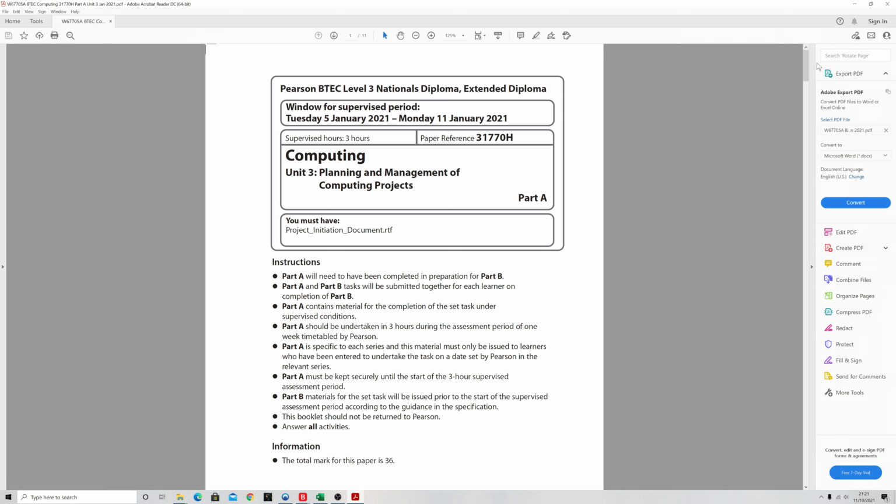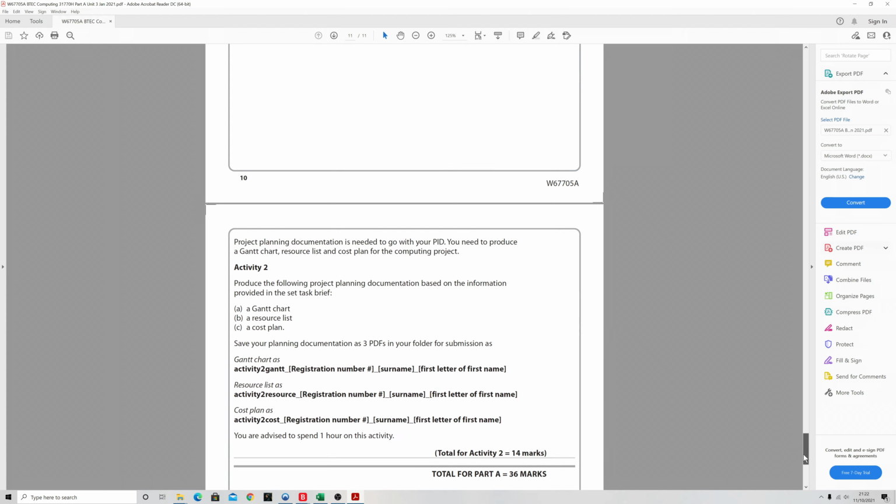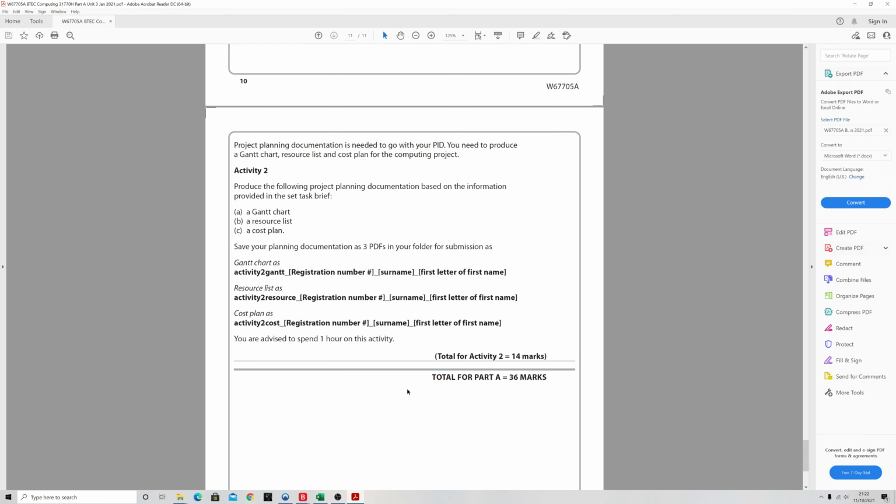Although we all have many reasons why we want to make Gantt charts, the reason why I'm doing this video is for this exam unit in the BTEC, the Planning and Management of Computing Projects, Unit 3, which is a 3-hour exam, yet in that 3-hour exam you've got approximately 1 hour to make your Gantt chart, resource list and cost plan. And therefore setting up your Gantt chart quickly and easily and effectively is really, really important.